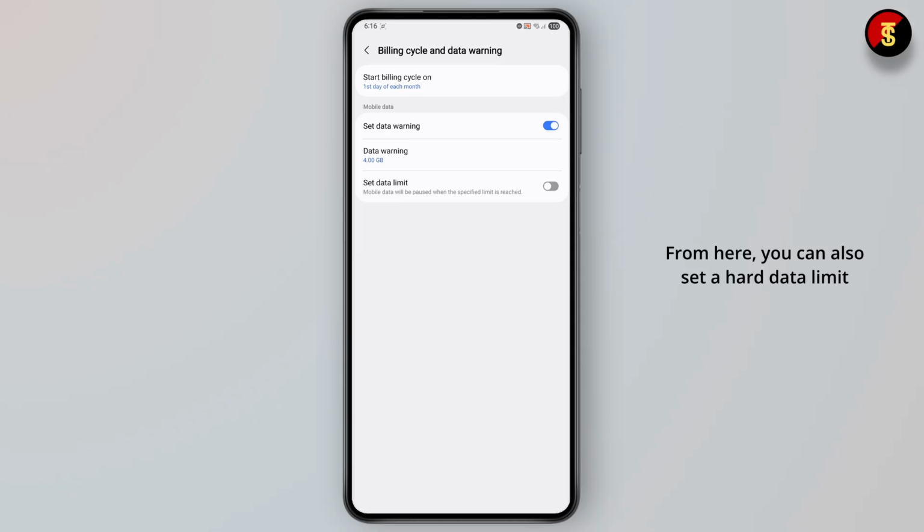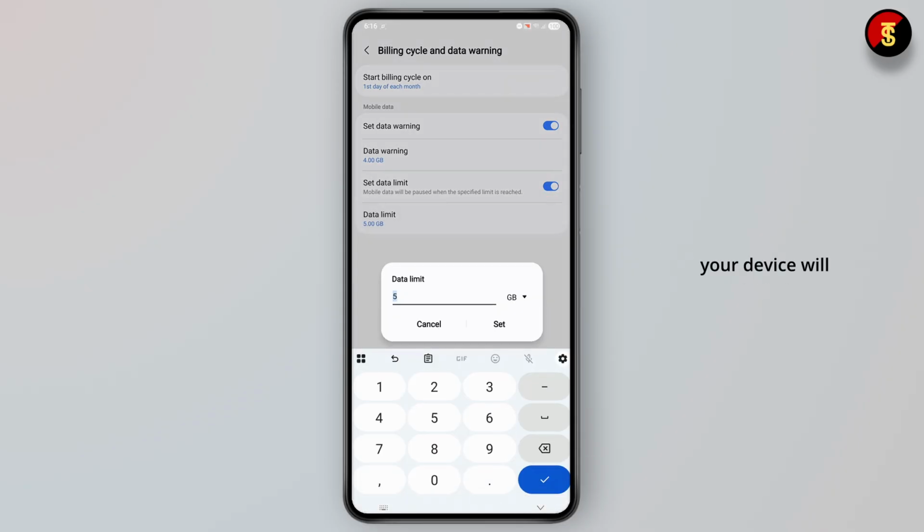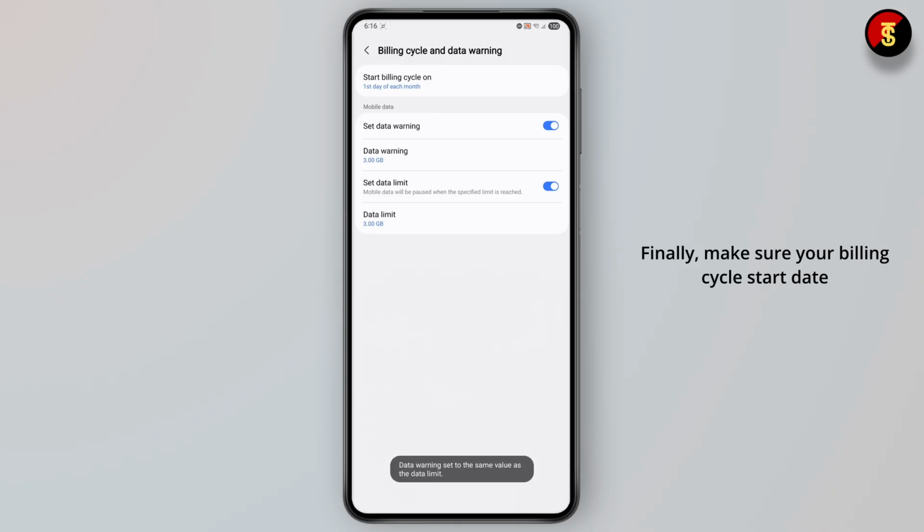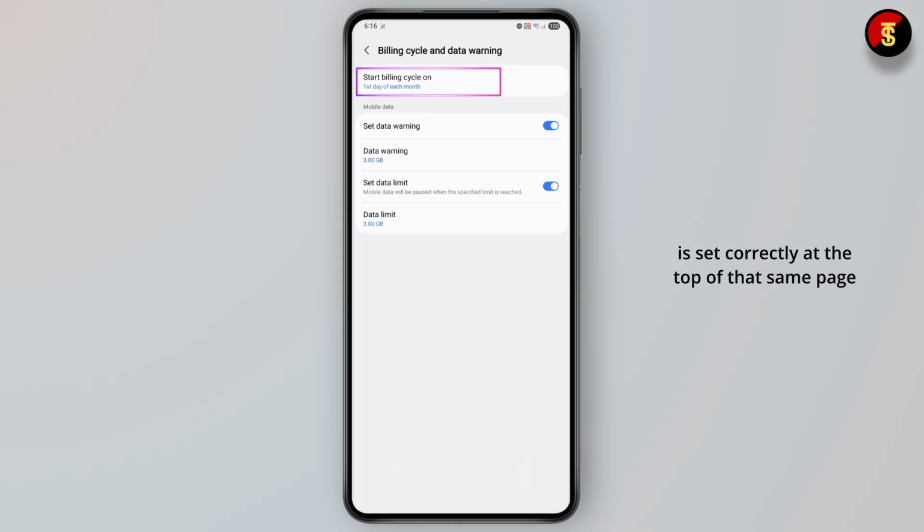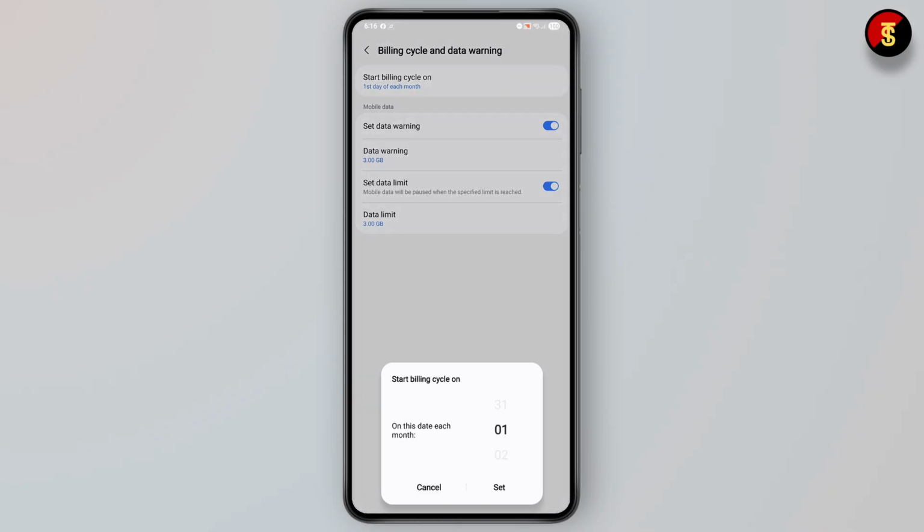From here, you can also set a hard data limit just below that section by toggling on Data Limit and entering a cap. Once you hit that amount, your device will automatically cut off mobile data so you don't go over your plan. Finally, make sure your billing cycle start date is set correctly at the top of that same page so your data resets on the right date each month. That's how you enable data warning on Android.